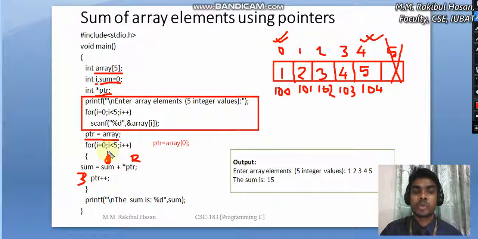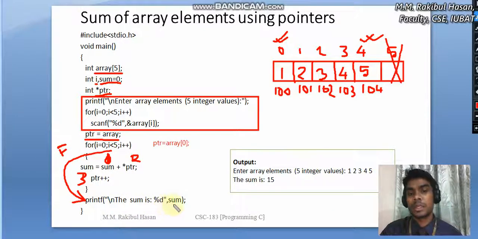When this condition will be false, it will go out from the loop and it will print the value. And here what I am printing is printf, the sum is %d, the value of sum. So in this way it will work.